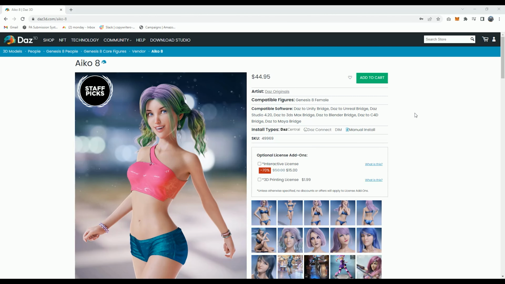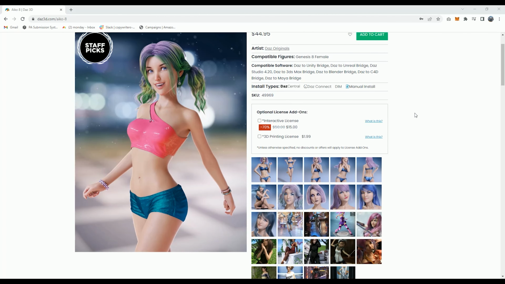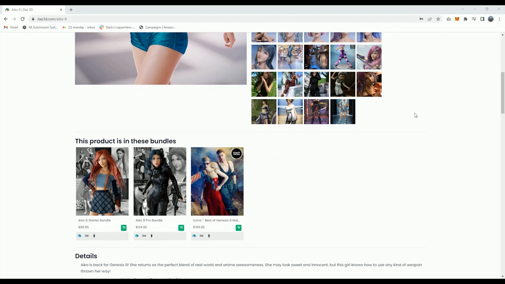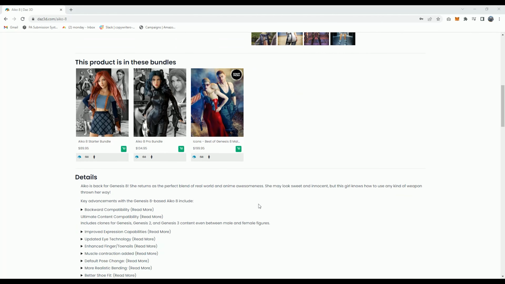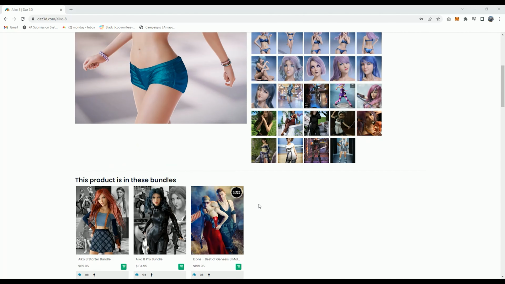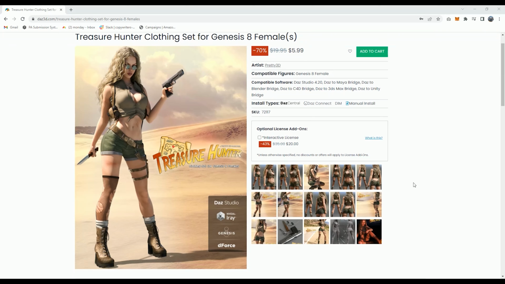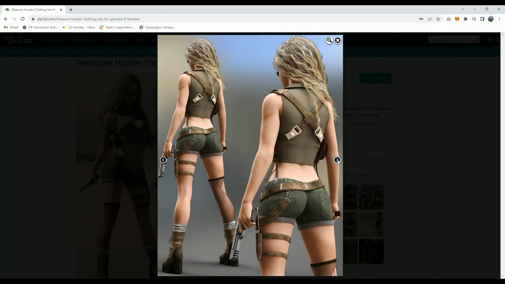Let's go ahead and get started in Daz Studio. Just a quick reminder, for this project I chose to use the Ico 8 character and this treasure hunter outfit. I'm also just going to be using some hair that I had in my library. Feel free to use any character that you want. It's not going to make a difference in the end result.